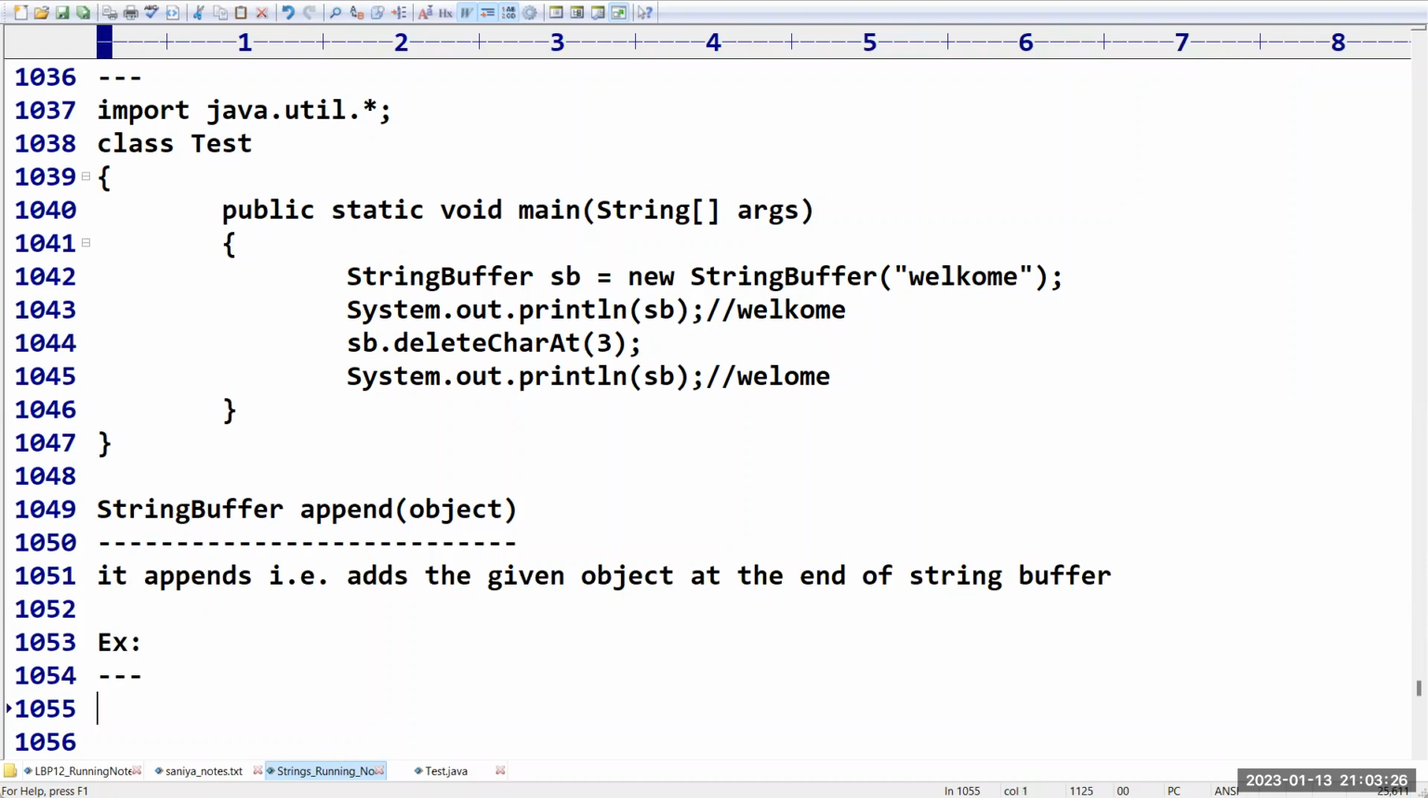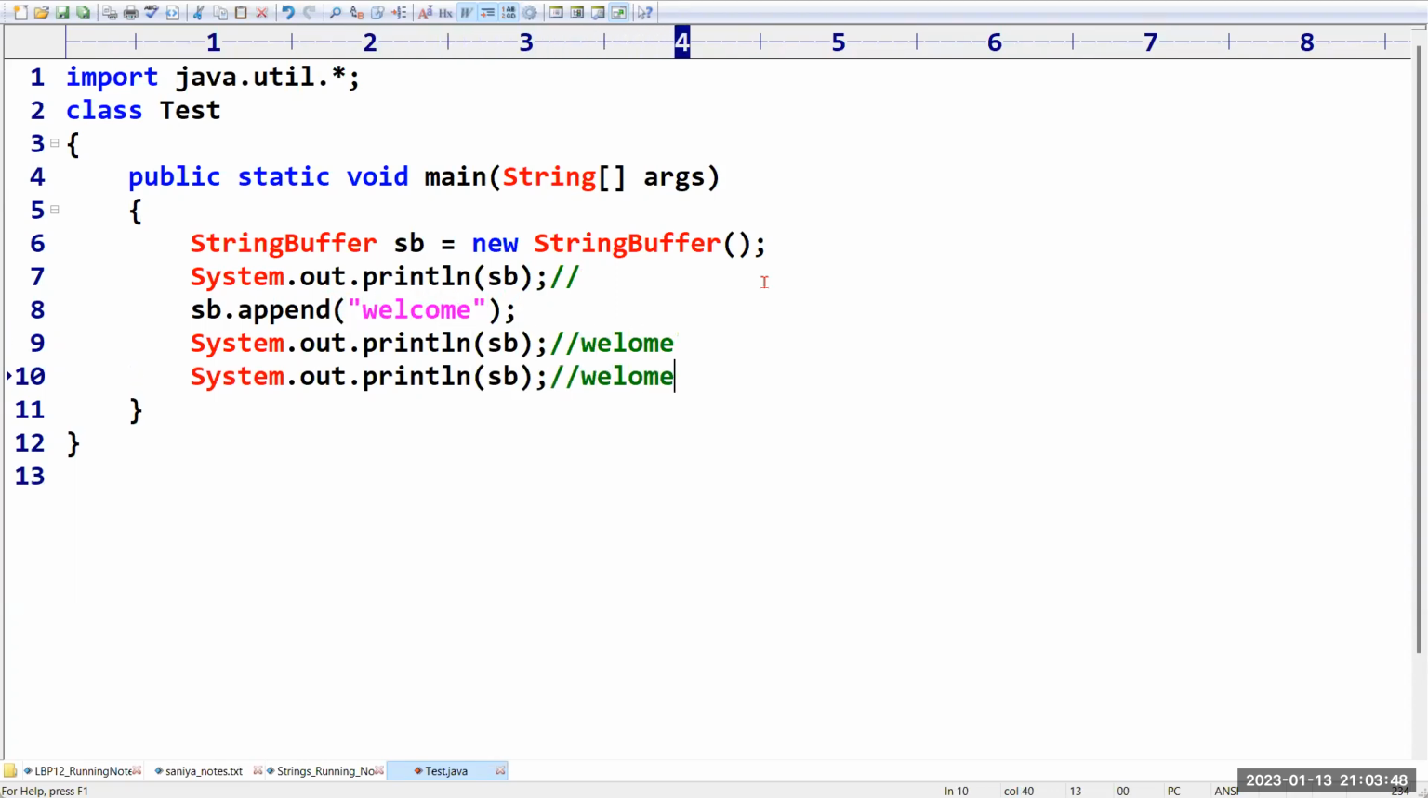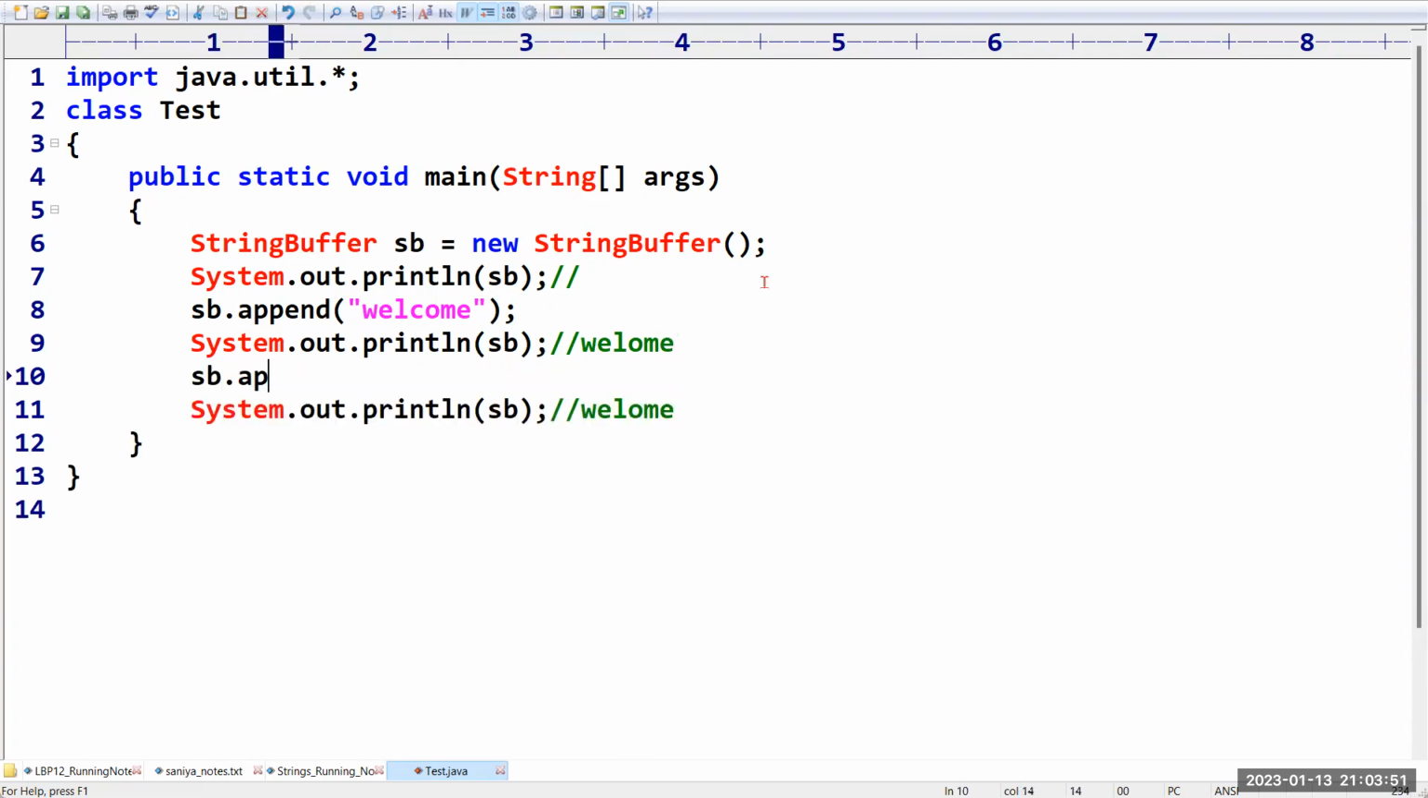For example, a simple example I am taking. Consider StringBuffer sb is equal to an empty StringBuffer we have. Now my requirement is sb.append of "welcome". Sir, what output will we get? Welcome. Now, I want to append sb.append of "Python", including a space, so I will give a space here. So what will happen? Welcome followed by space and then Python.